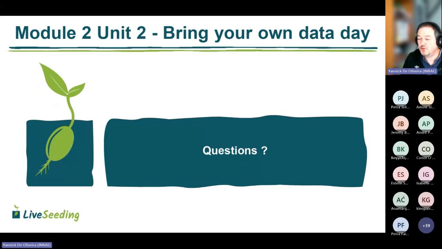But if you are interested in this kind of session, and if you want to test SHineMas with your own data, you can send an email to Petra and to me, and we will build a list of people interested in the tool, and I can organize a further session of this bring your own data day. But it is not mandatory. So you can consider that the training is finished for you today if you don't want to participate in this kind of session, but it's really optional if you want to go further in the usage of this tool.